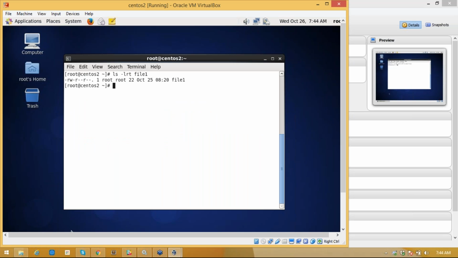The file1 has some permissions. Yes, on 2nd October we created it, and the file name is file1. If you look at the permissions of that particular file, first we need to understand who is the owner and who is the group of that particular file.